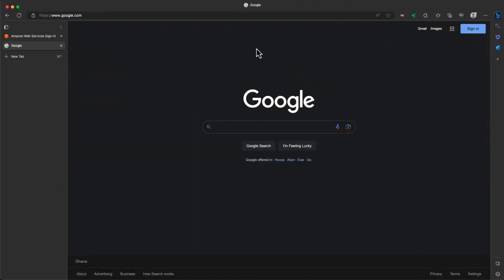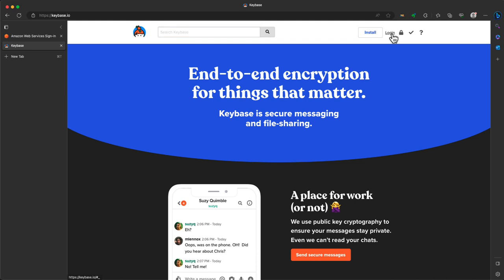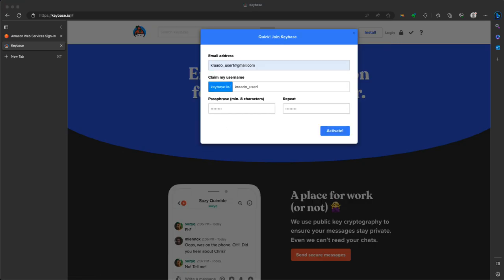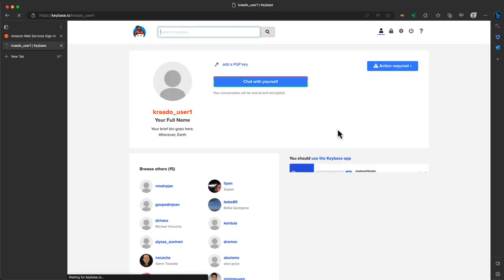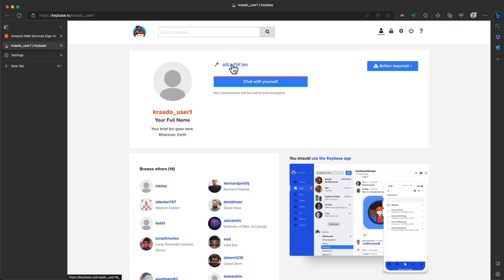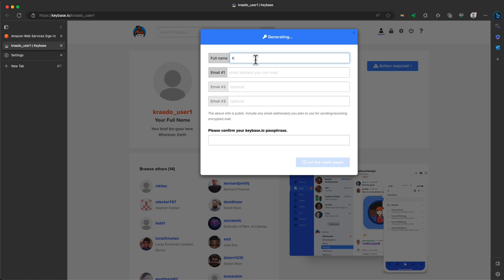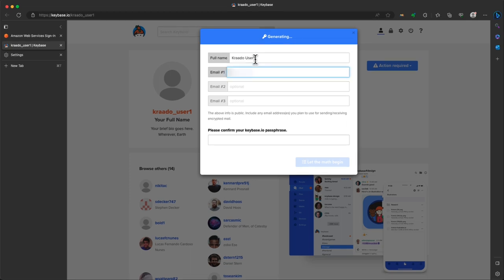We start by asking the user to create a Keybase account by going to keybase.io. Click on Login, join Keybase, provide an email, a username, and a password, and click Activate. And they'll get a notification for them to activate their account. The next step is for the user to generate their PGP key by clicking on Add PGP key. Need a public key. This will generate a 4096-bit key. Provide a username and then an email address, and then provide the account password.